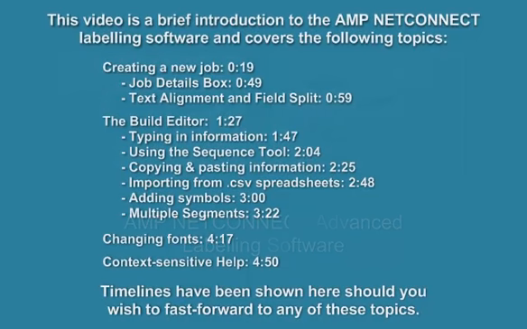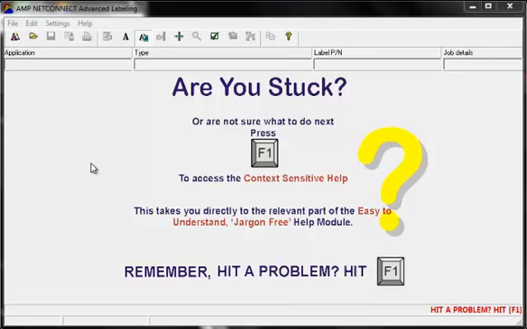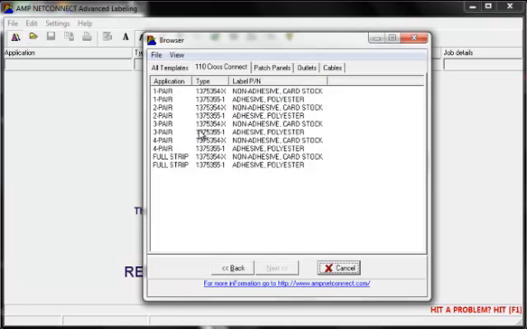This video is a brief introduction to the AMP NetConnect labeling software. Timelines have been shown here should you wish to fast forward to any of these topics. First, start a new job, then select the label type that you require.